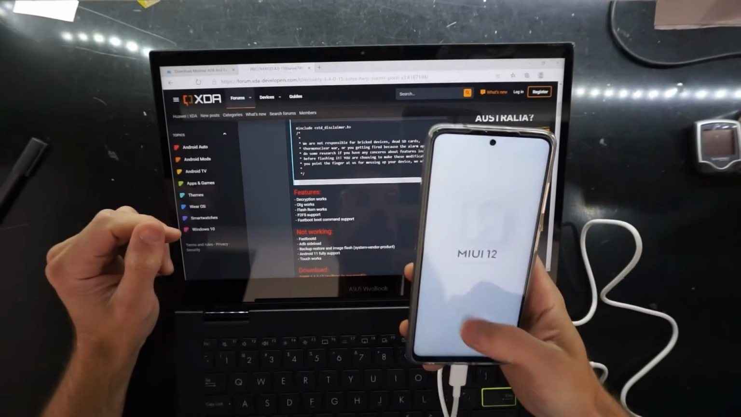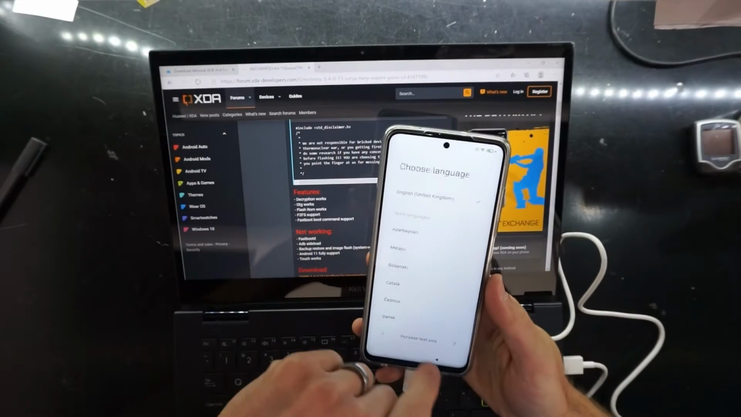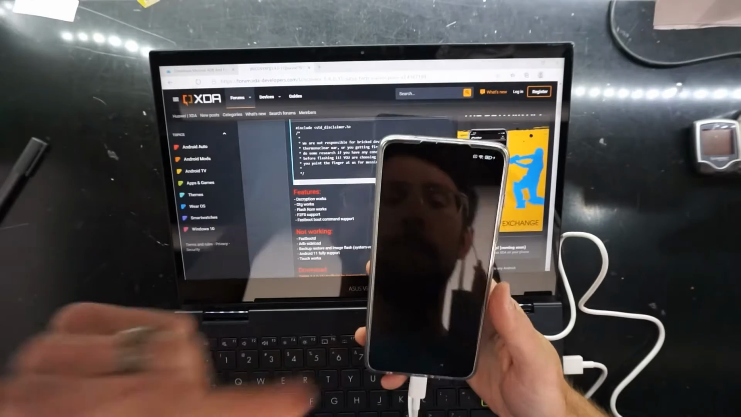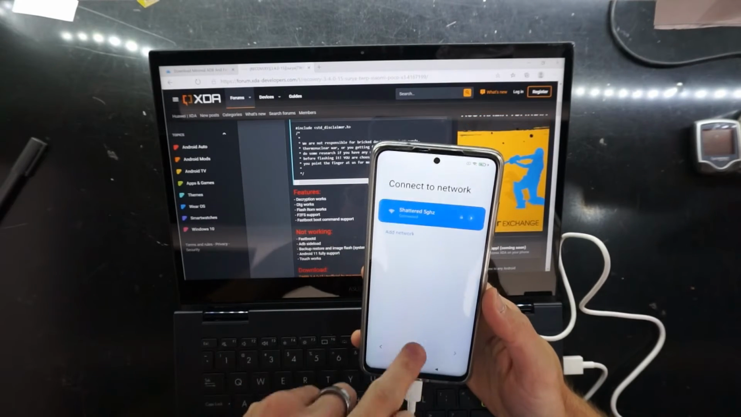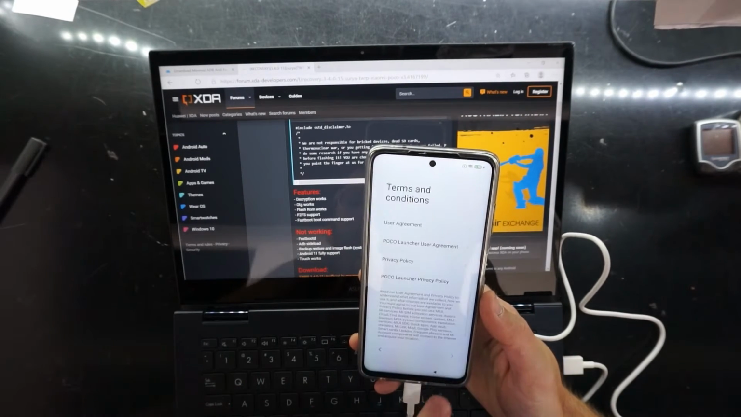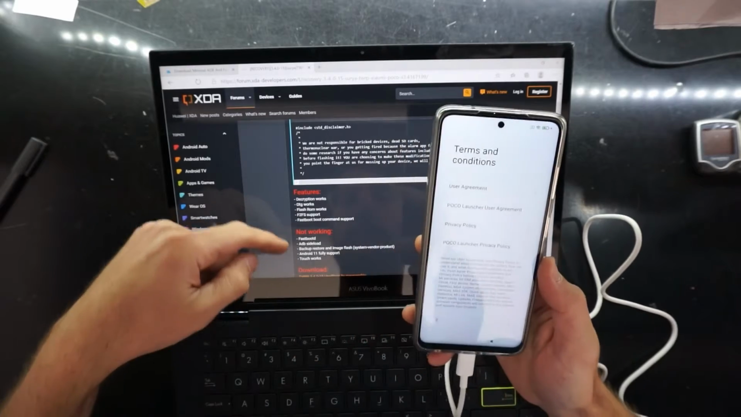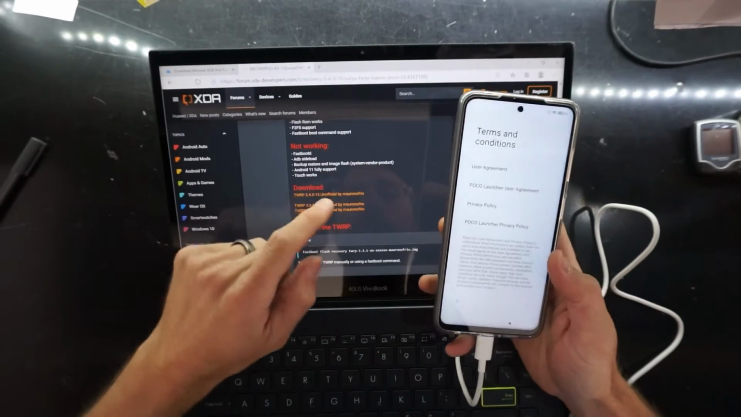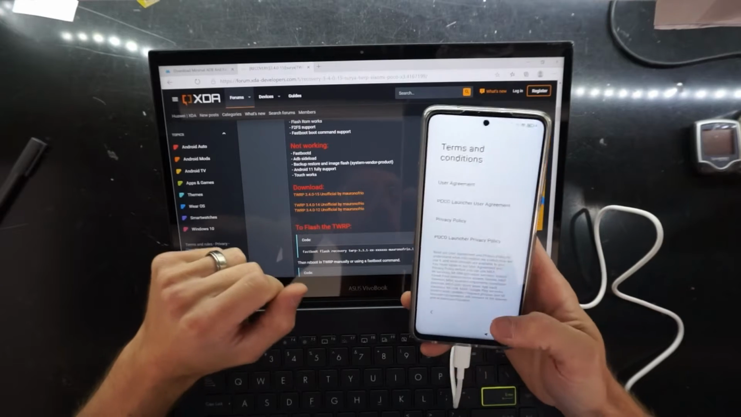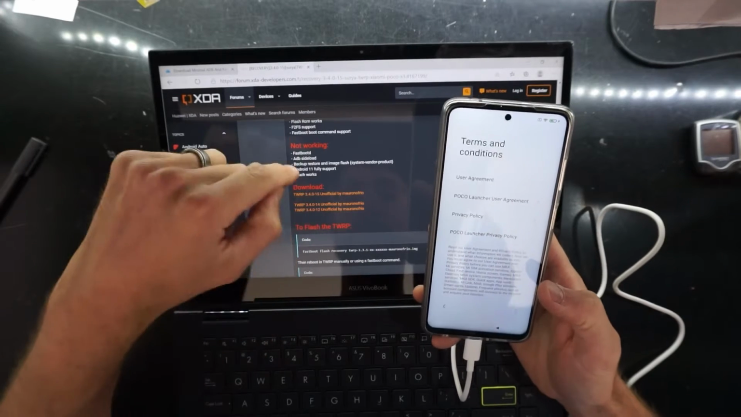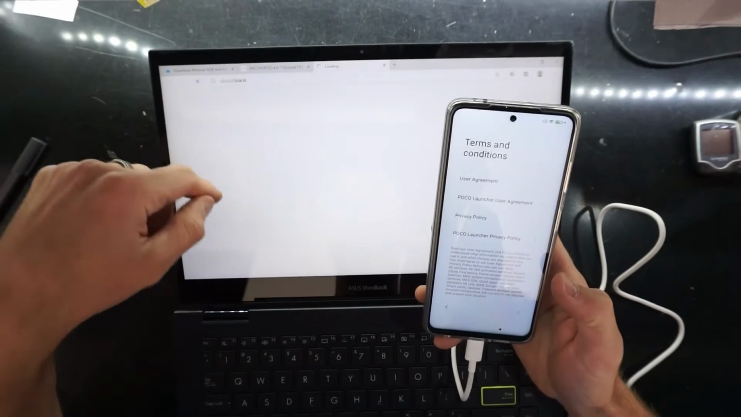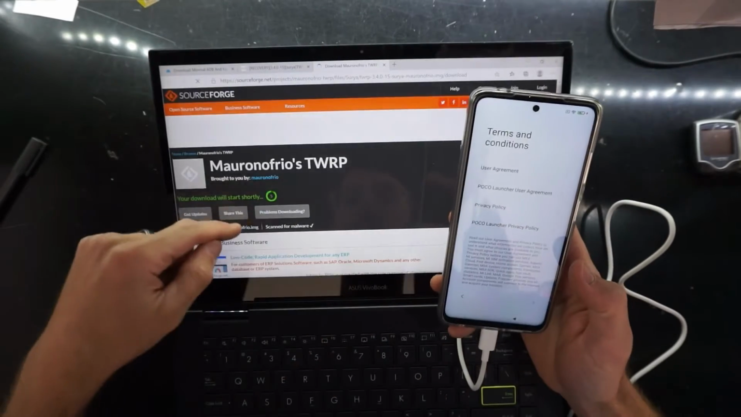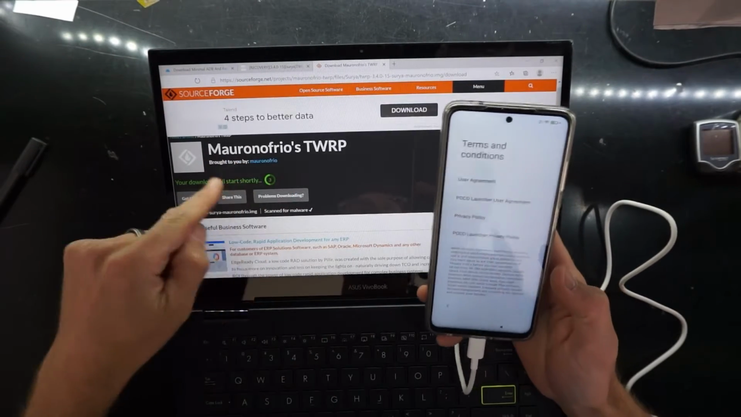So now that my bootloader is unlocked on my Poco X3 NFC, what am I going to do from here? Well, what I'm going to do is put a custom recovery on there, which there's no official TWRP just yet. There is an unofficial TWRP available, which is what I'm going to be installing. So I'll download the latest version on here, which is this one here.